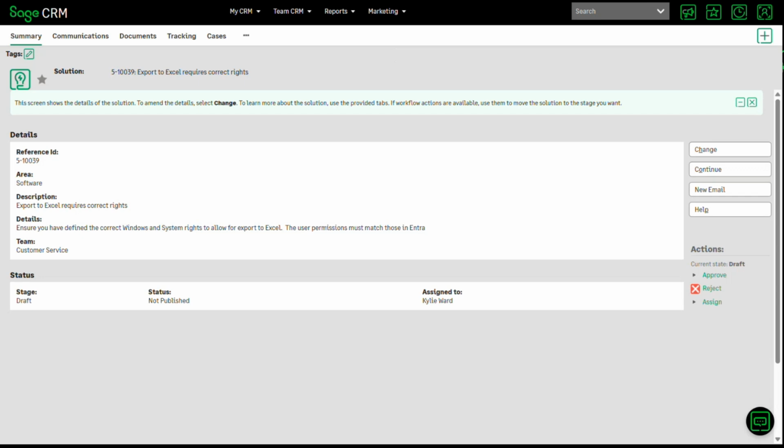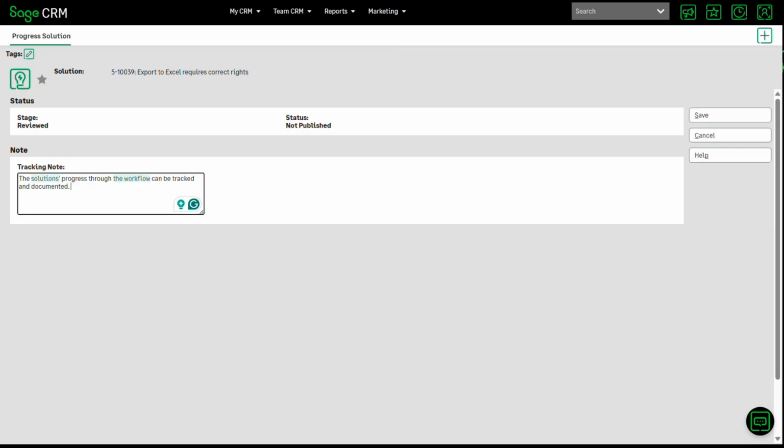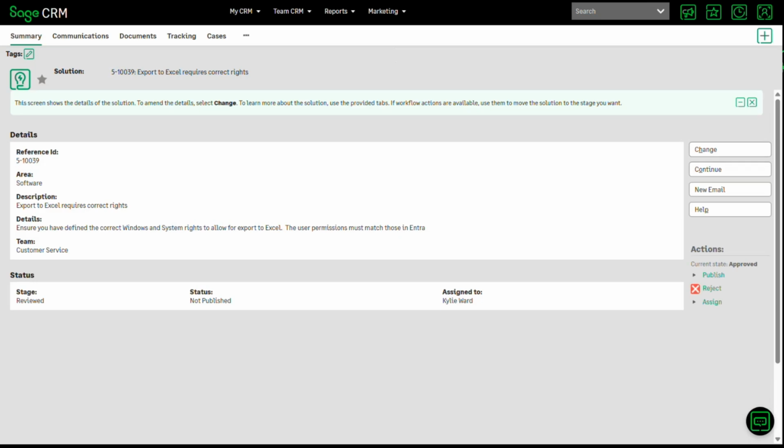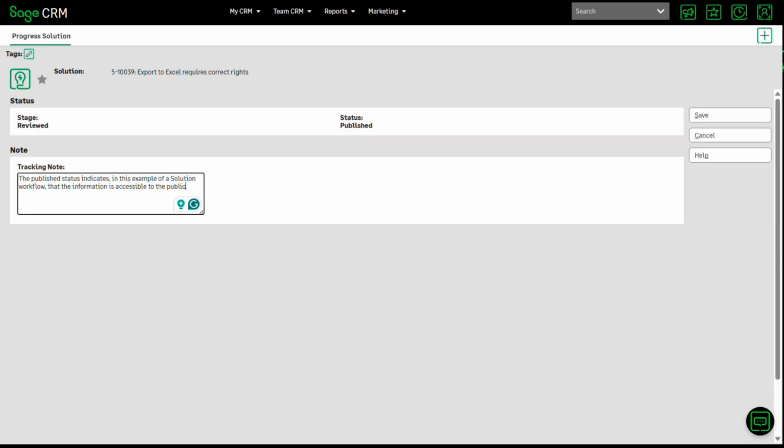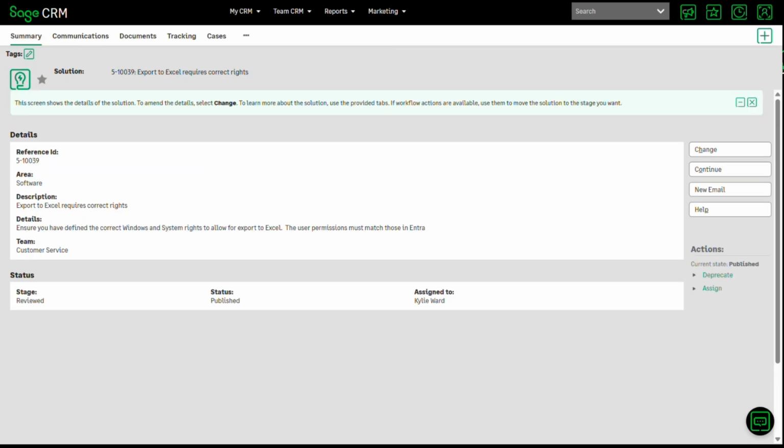So let's step on and think about how this, like any other entity within Sage CRM, is being workflowed. So you can see I'm starting to get to it being published. You can see that I can keep tracking notes that record its progress. And in this example, I want this solution to be published as a knowledge base article. So after reviewing the solution and updating the status in the tracking data, I want to make sure that this is published. And here you can see I've completed the journey.